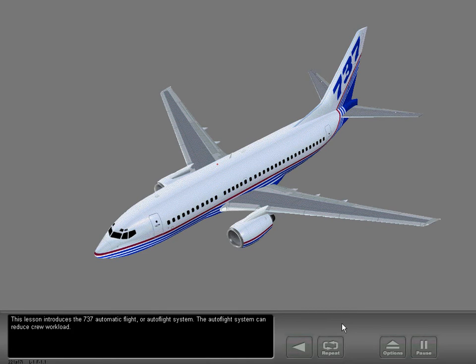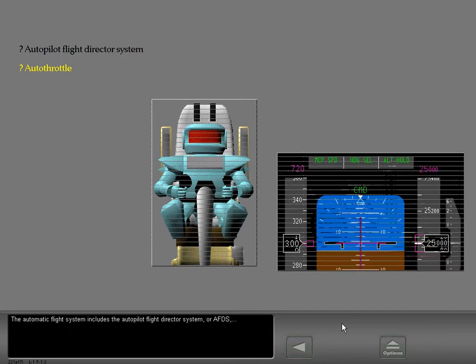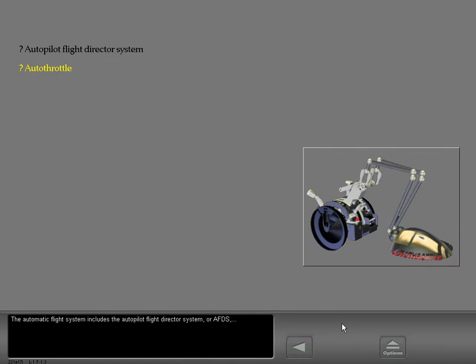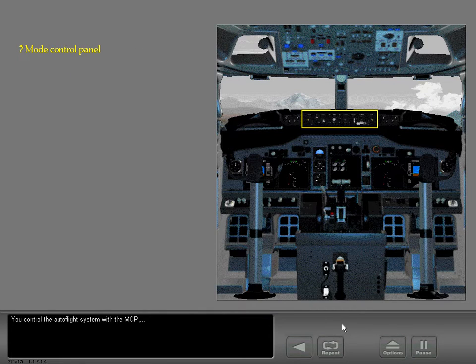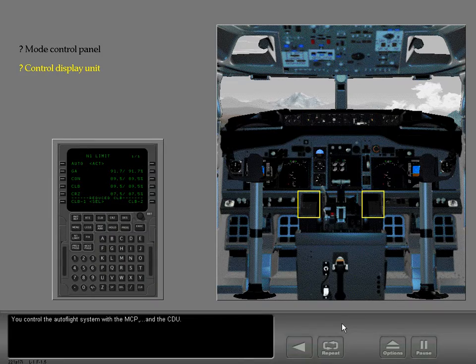This lesson introduces the 737 automatic flight or autoflight system. The autoflight system can reduce crew workload. The automatic flight system includes the Autopilot Flight Director System, or AFDS, and the autothrottle. You control the autoflight system with the MCP and the CDU.